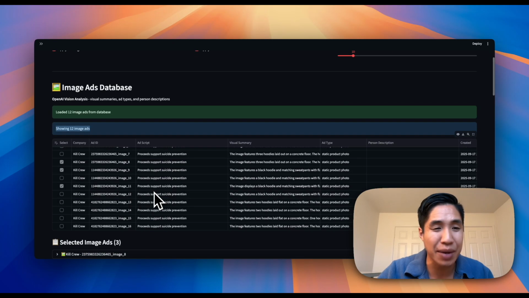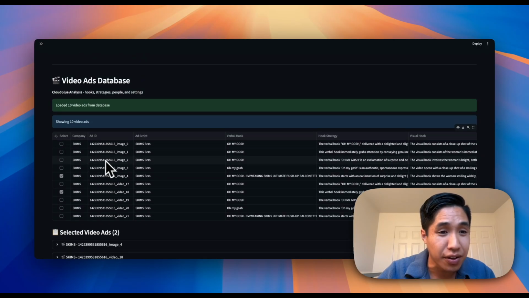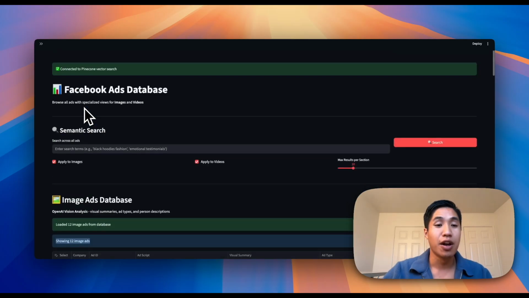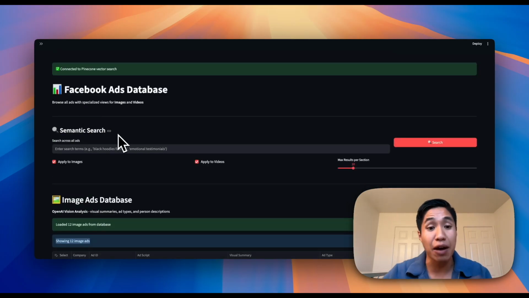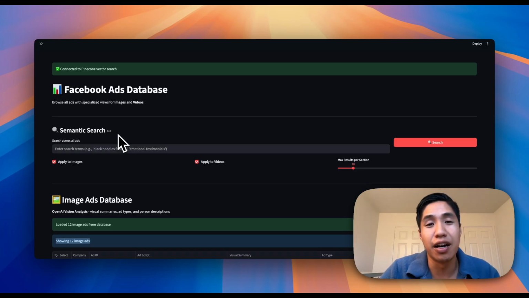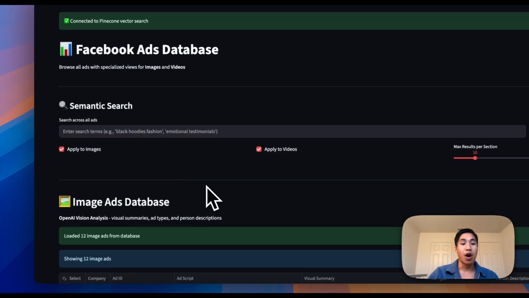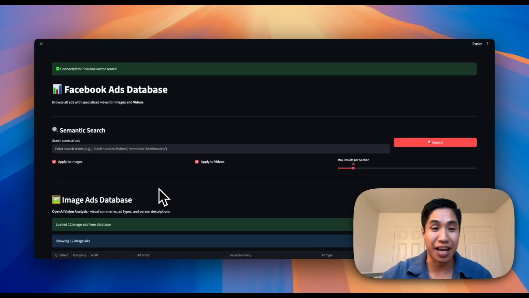When I say searchable, right now we only have 12 image ads and how many video ads? And 10 video ads. Obviously, say we have thousands, which would be the end goal of this. If we have thousands of these ads, we want to be able to search through them, and not just by keywords. Let's say hoodies. I have it right here, hoodies. If I were to type in hoodies, I would want ads related to hoodies at the top of these databases.